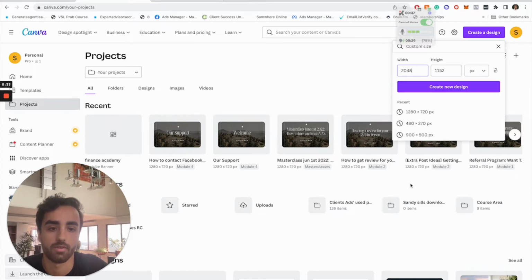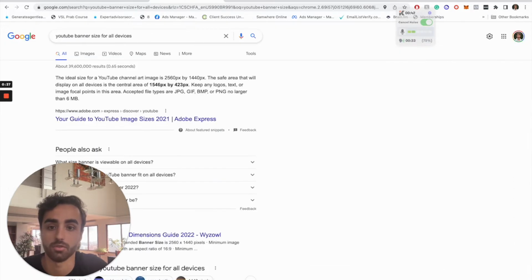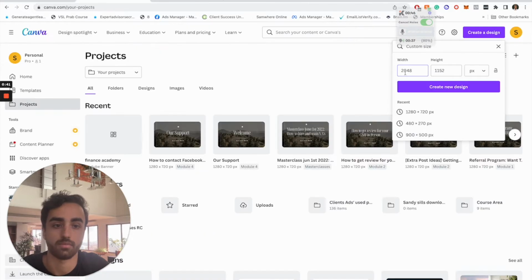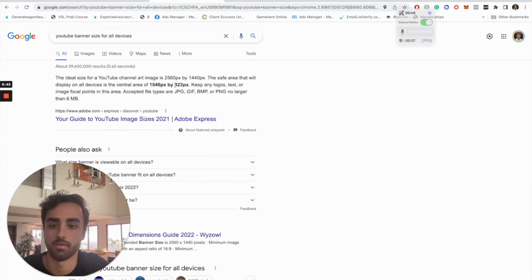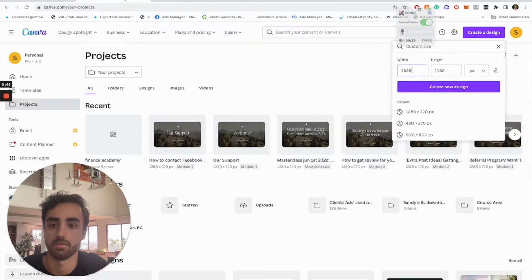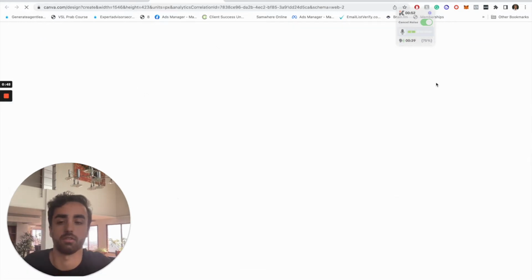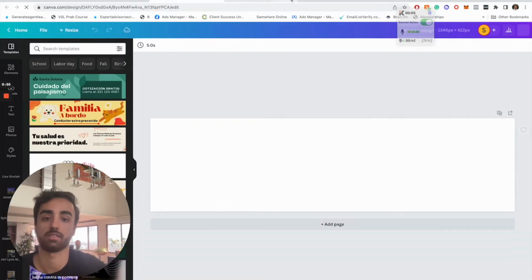So first of all, we're going to create a design, and we actually want to do a custom size, right? Because if we look up the size that is best for YouTube, we found online that it's 1546 by 423. So that's what we're going to use as our dimensions, because that's the best for all devices, right?